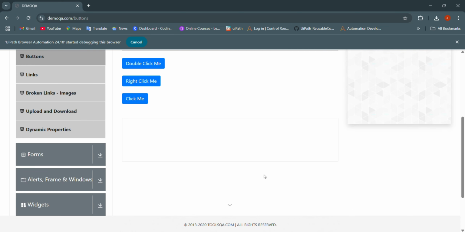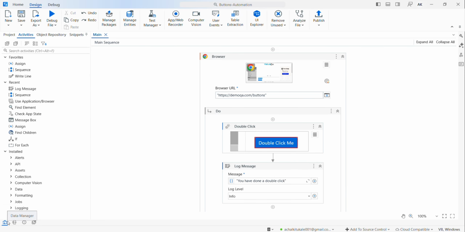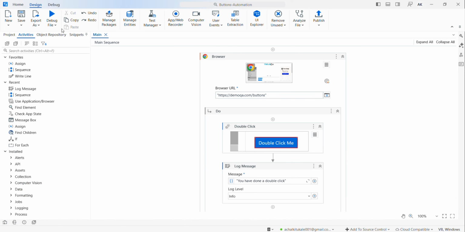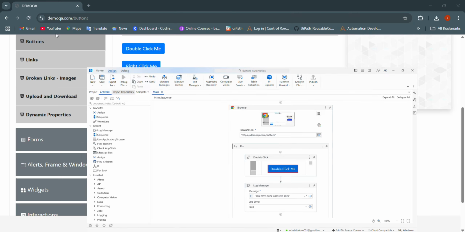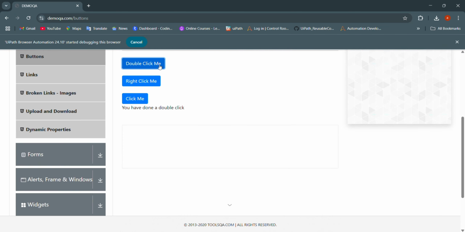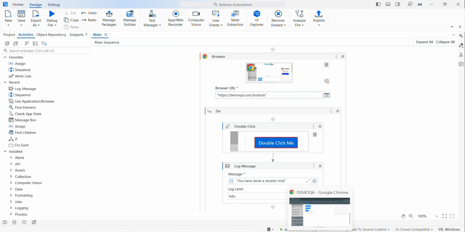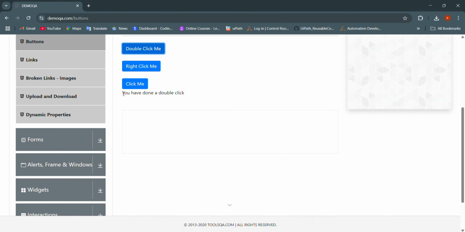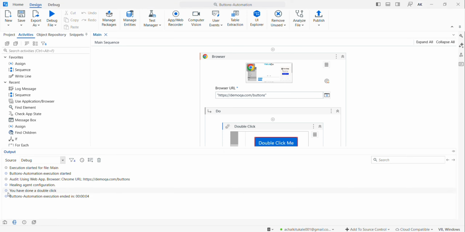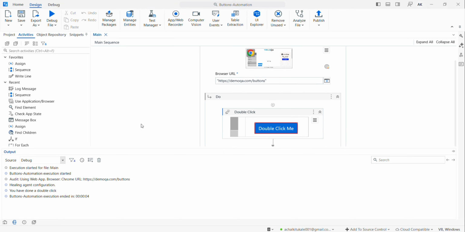Let's go to the browser. Yeah, you can see here we got the result: you have done a double click. With the help of the log message, you will get a message in the output panel, which is what you mention in the log message. You can see, you have done a double click.